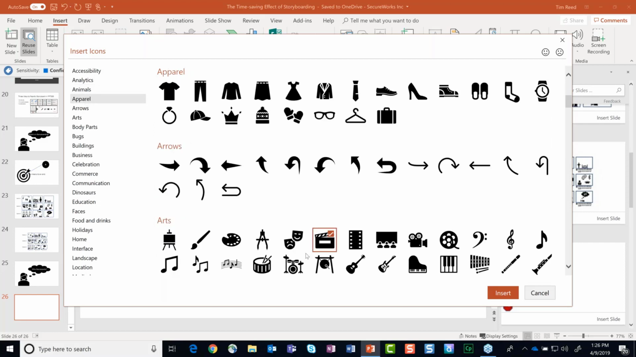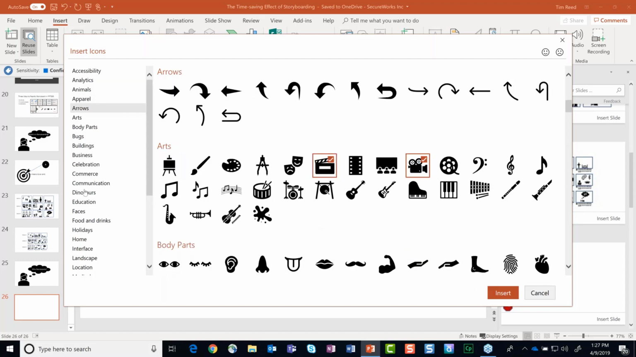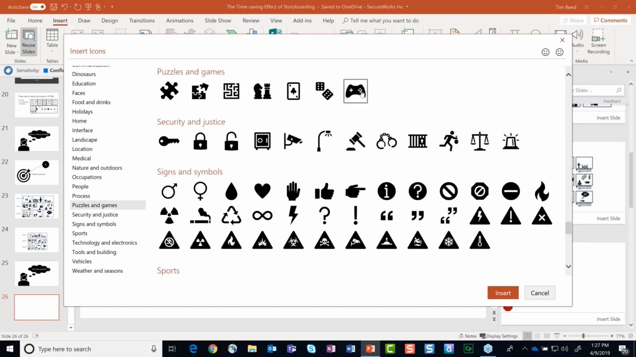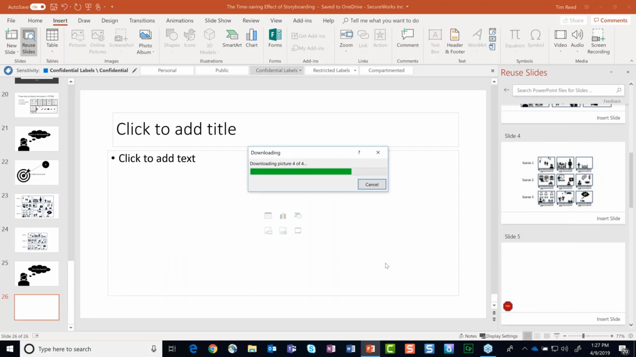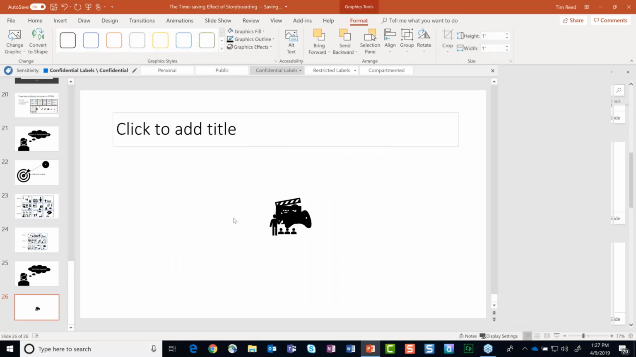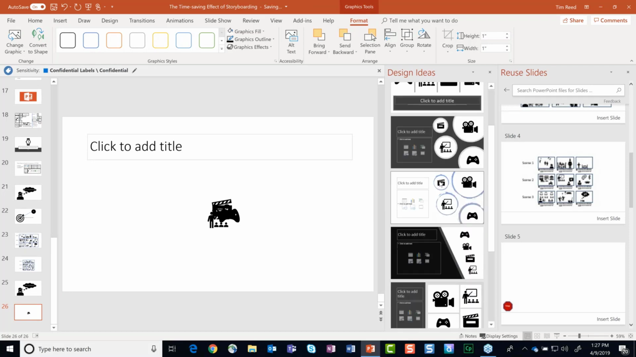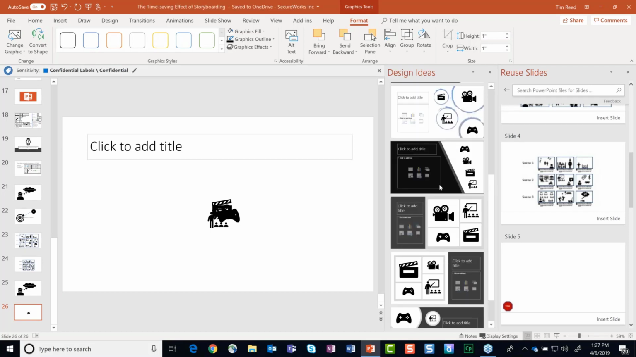So there's my two for video. And then I believe there's puzzles and games. Yep, there we are, puzzles and games. And now we've inserted all of those all at once. And again, I'm going to use that Design Ideas feature, right? Because why spend the time moving things around and trying to get it perfect? Instead, PowerPoint's telling me, hey, I can do that for you.